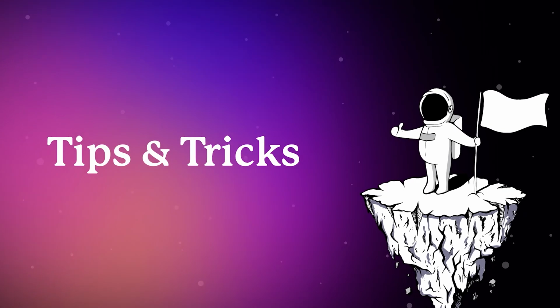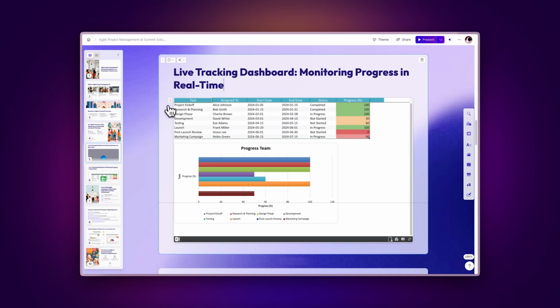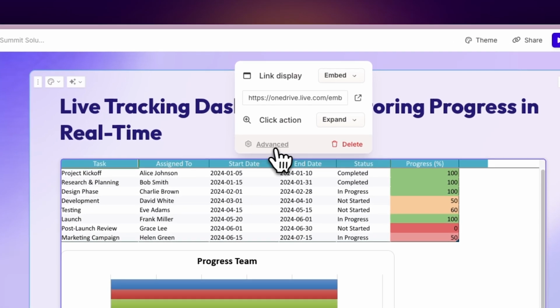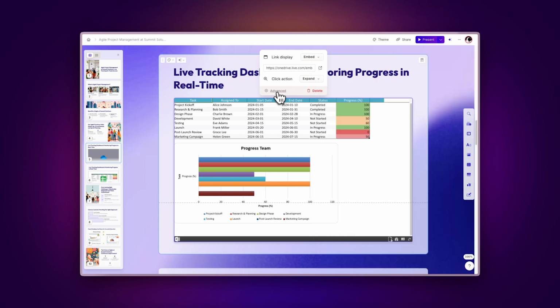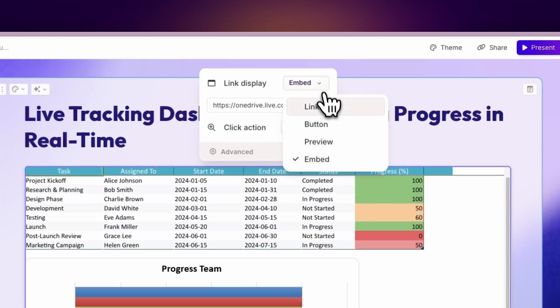Tips and tricks. Once you've inserted your Excel spreadsheet, click on the Advanced option to access additional configuration settings. Here, you can adjust the display settings and metadata, particularly useful when showcasing spreadsheets on websites. You can also click on the display options to choose different ways to showcase your content.